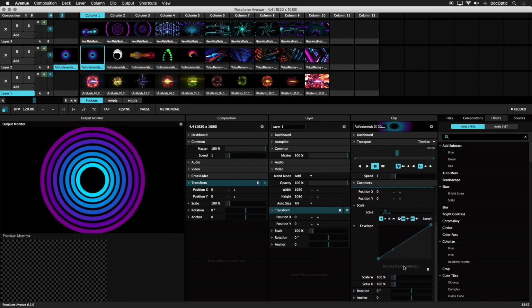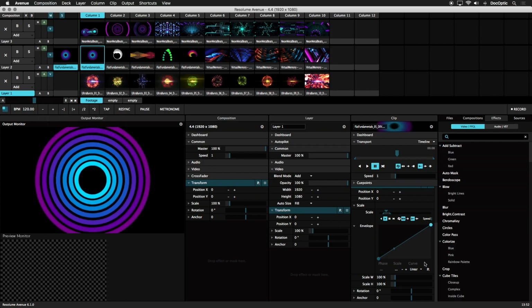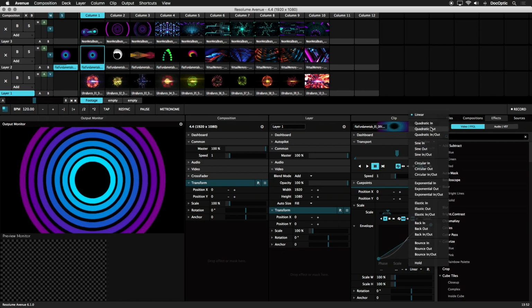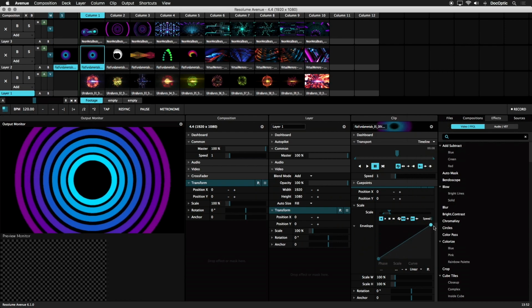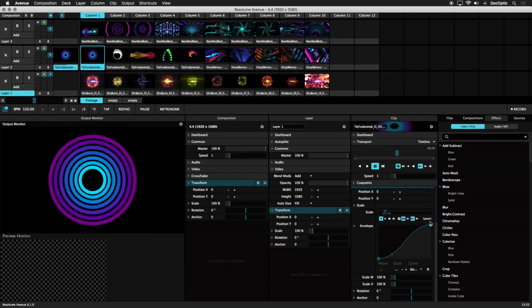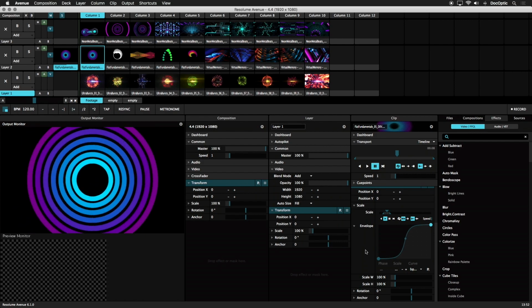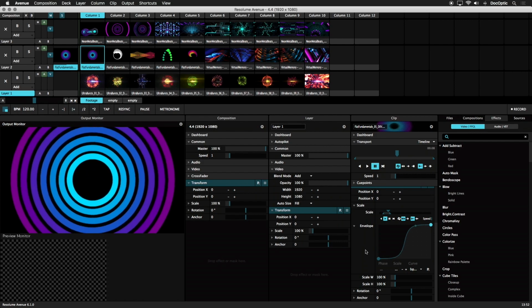If you click on the out point, you can choose from a variety of curves that affect the animation from the Curves drop-down menu. You can also right-click on a point. Have a look at the output monitor to see how the various curve types affect our animation. By adding envelopes to our animation, we now have an interesting bouncy zoom.